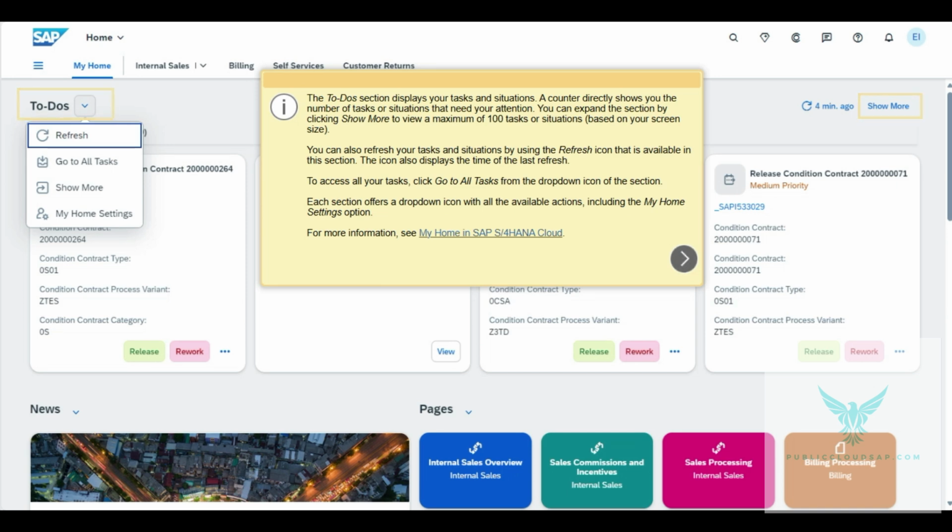The to-do section displays your tasks and situations. The counter directly shows you the number of tasks or situations that need your attention. You can expand the section by clicking show more to view a maximum of 100 tasks or situations based on your screen size. You can also refresh your tasks and situations by choosing the refresh icon that is available in the screen. The icon also displays the time of the last refresh. To access all your tasks, click Go to All Tasks from the drop-down icon of the section. Each section offers a drop-down icon with all the available actions, including the My Home Settings option.